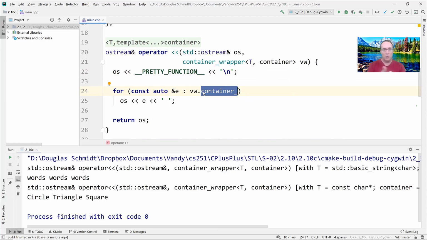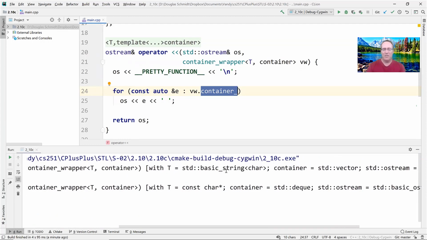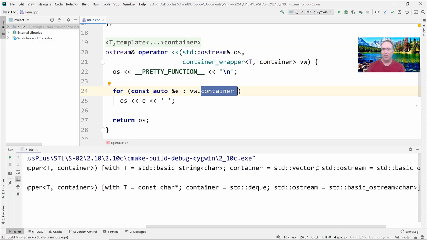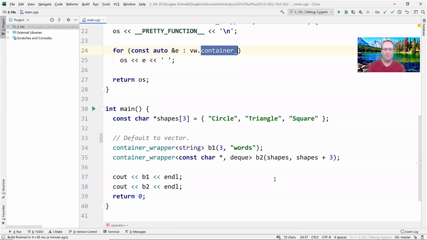So we'll write out words, words, words for the vector of that string, and then we'll print out circle, triangle, and square for the one that was the const char star. And you can see, if you take a look at what's being instantiated, it's the OStream extraction operation, which is passed a string and a vector. And then down here, the other one's passed a const char star and a deck, which of course matches exactly what we passed down there.